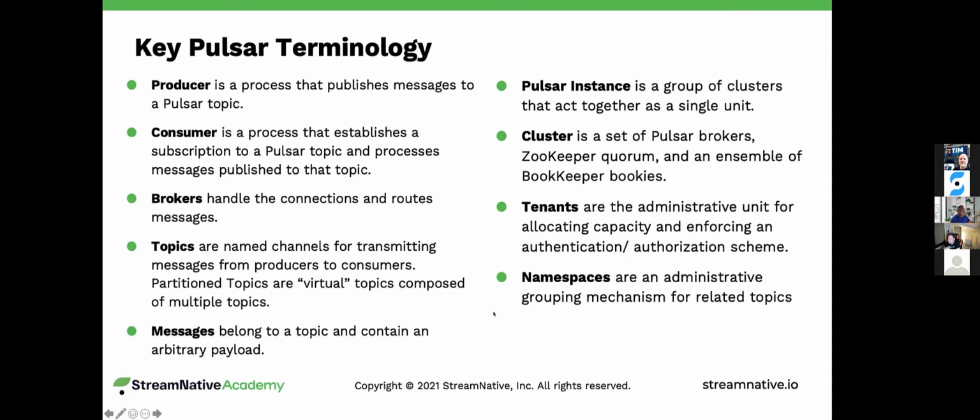And all topics are addressed as a tenant first, then a namespace, and then finally a topic name. So they're logically grouped and nested in that manner.